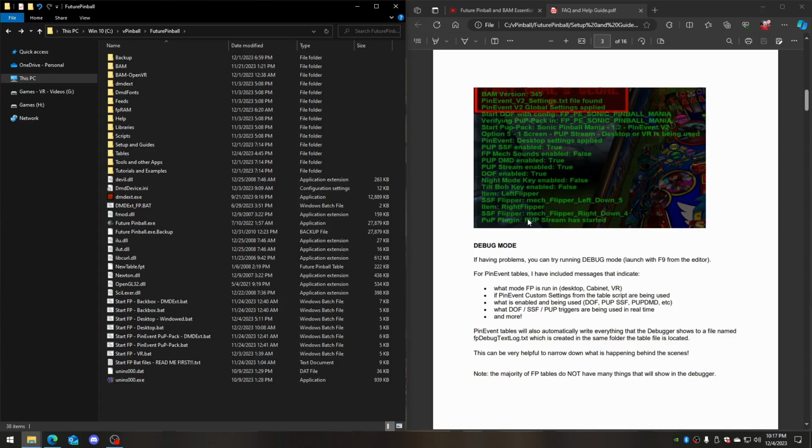Now, PinEvent tables give you a ton of information about everything on startup. What options are enabled, what version of BAM you have, are you using global settings, what PuP-Pack is being run, or what type of pup stream settings you may or may not have. All sorts of things, but it depends on the table you're running.